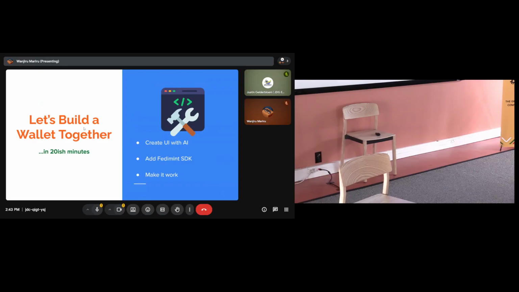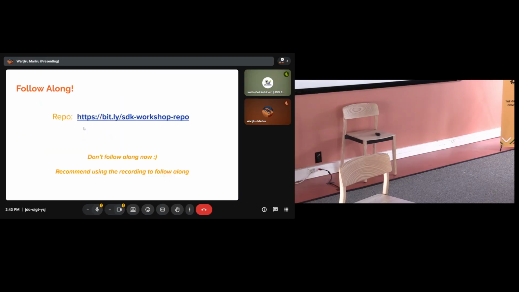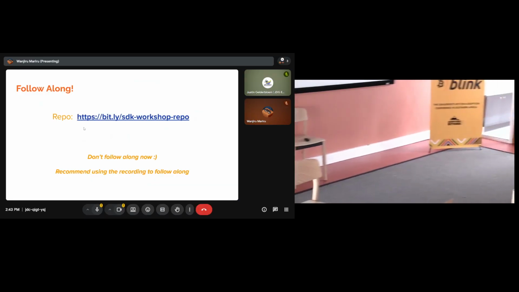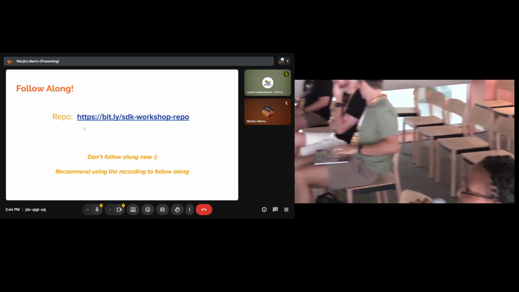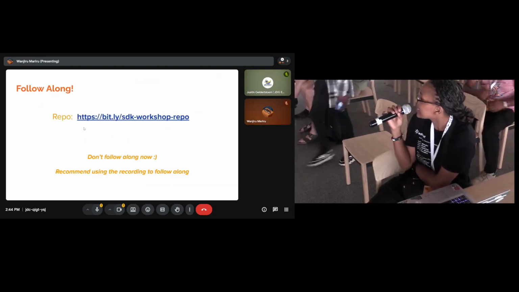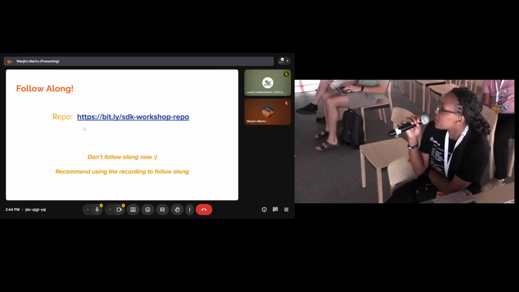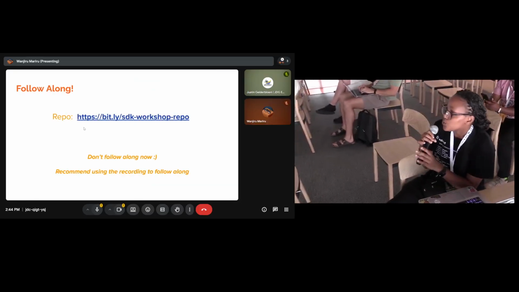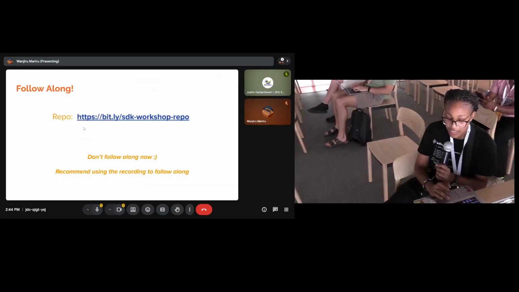So let's build our wallet together. We're going to create a simple wallet that looks just like Albi, if you have interacted with it. We are going to send and receive via Lightning, and we are going to see the balance. So I had done all the heavy lifting.